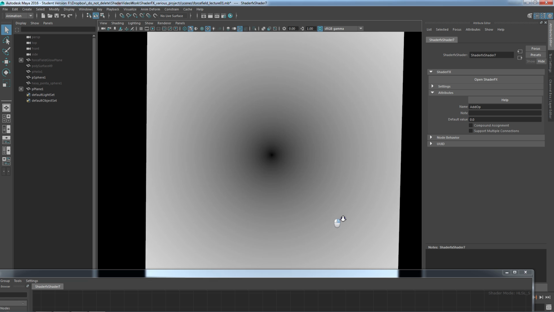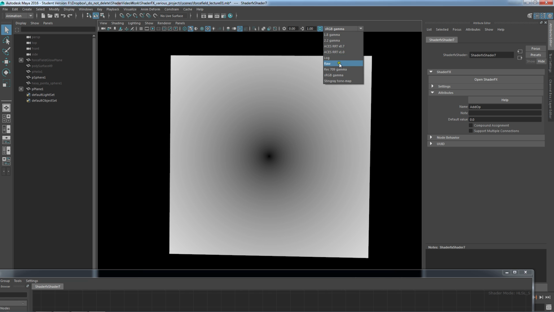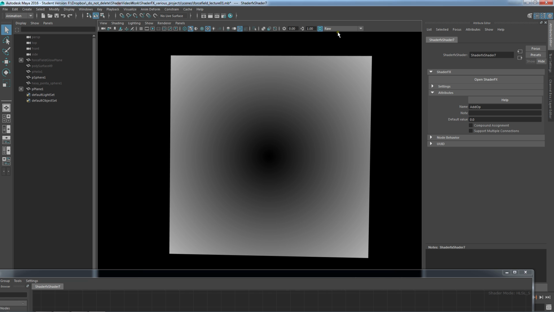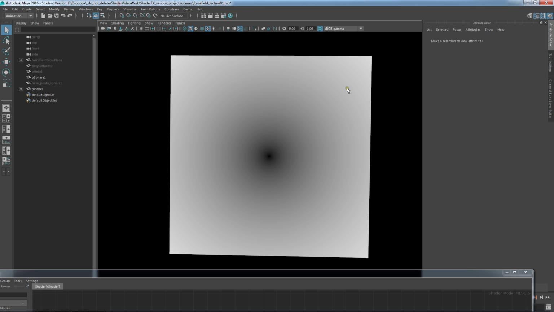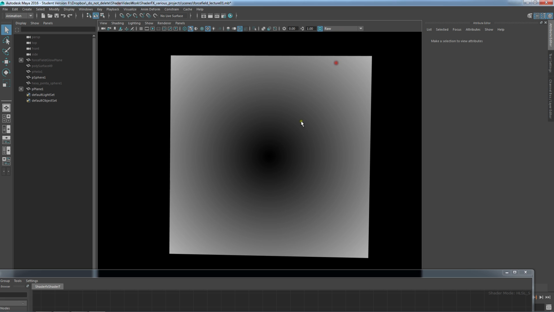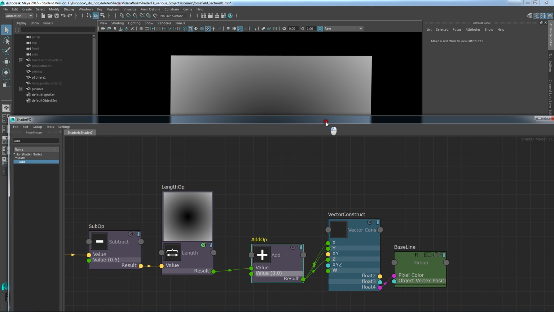And I think I'll switch this to raw as well, because if I leave it at sRGB, you'll get predominantly white or bright colors here, and I want to see the raw results, so I see that linear transition here. So I've got 0.0 at the absolute middle and somewhere around 0.78 if I'm not mistaken up here, which should be fine.